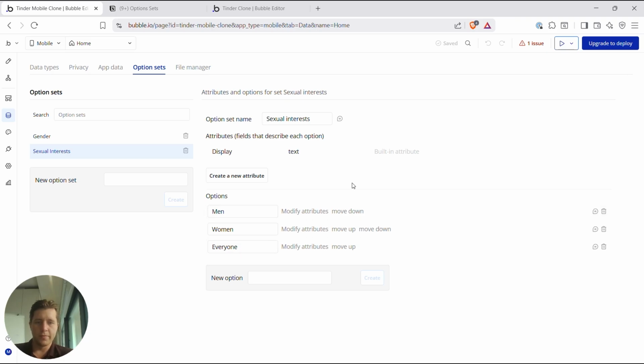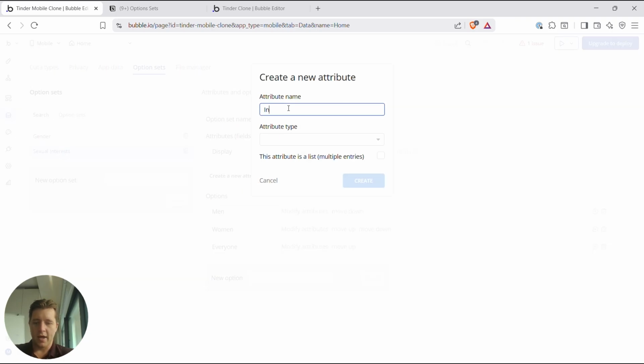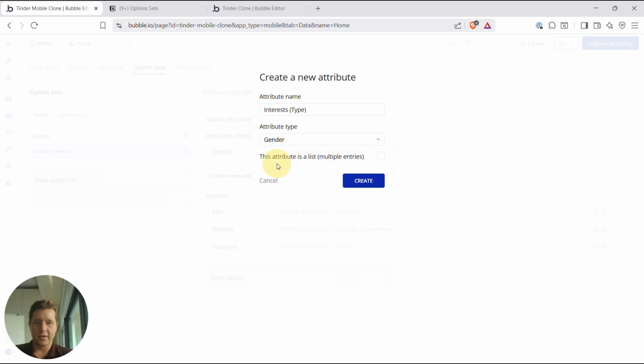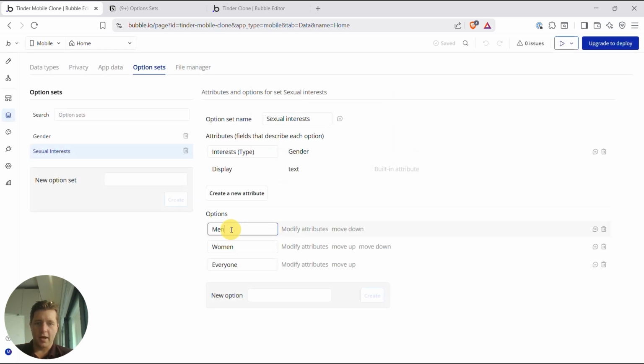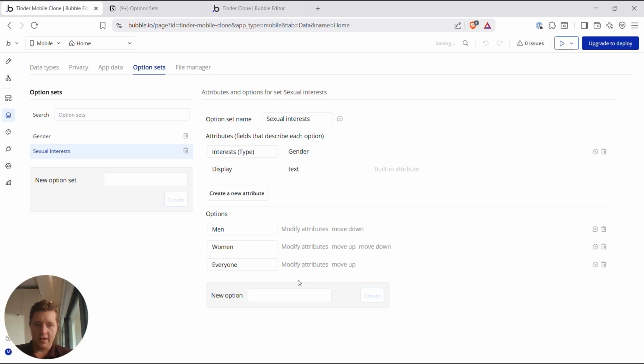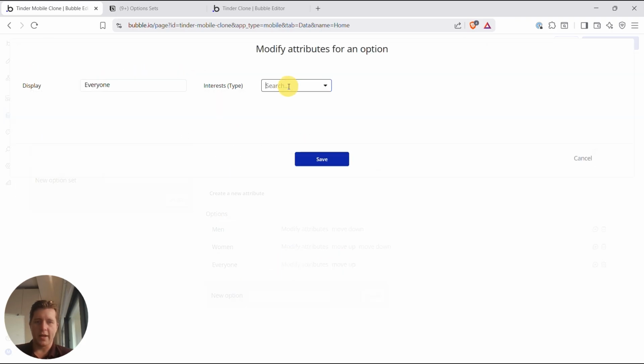So what we need to do is go over here to the top and create a new attribute. And this we're going to call interest type. And we're going to use a sub option set here. So over here, we're going to click gender, create, and now we're going to modify these specific attributes. So all we can do here is set men to male and women to female. And then for everyone, we need to go and add these.